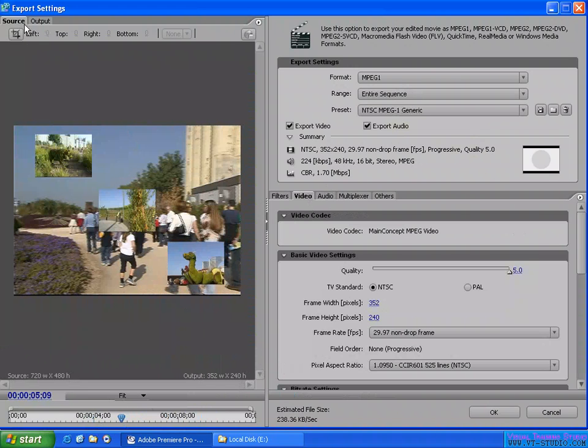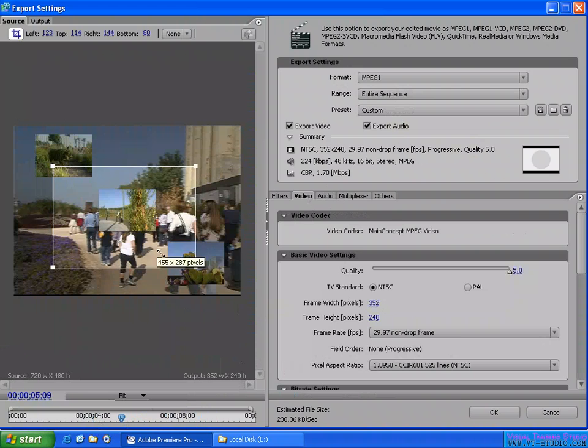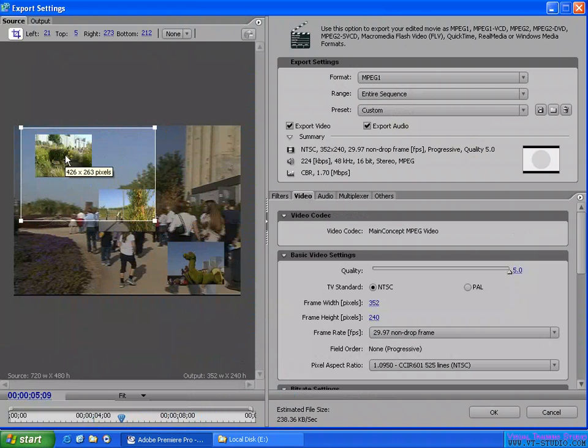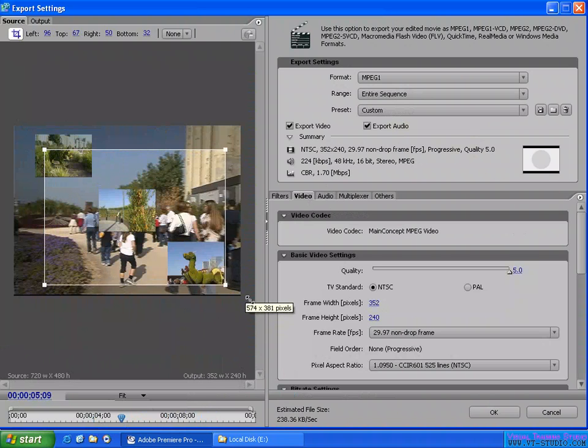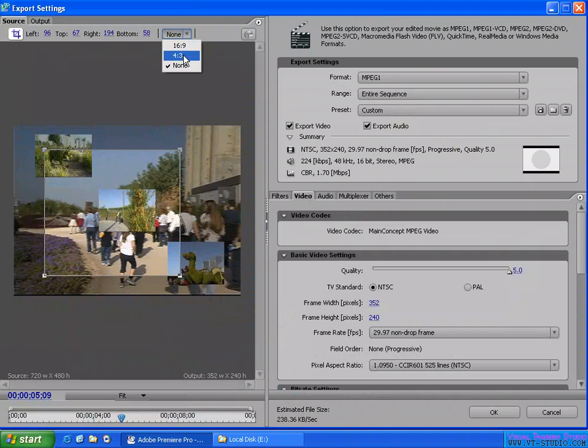How about here? And here the source, here you have the crop, so that means you can crop. You click it, you can export only a portion of the sequence image from here, so you can move it, change it. Like this, you export from here, like you see my cursor, only the size from 426 by 263 pixels. So you can export only this portion from the sequence. Like this, you can change that, keeping the aspect ratio or not keeping the aspect ratio. If you want to keep the aspect ratio 4:3, so aspect ratio keeping on here.